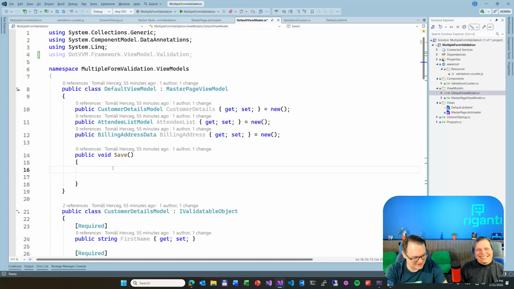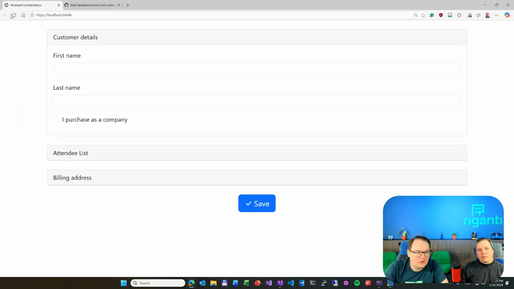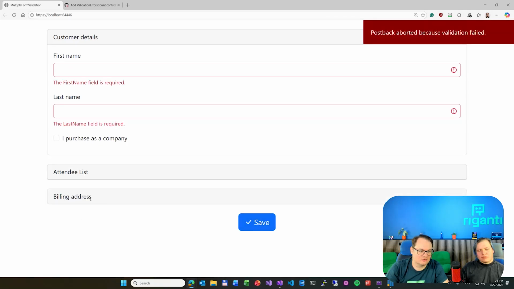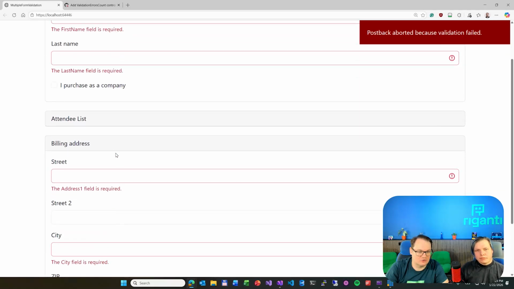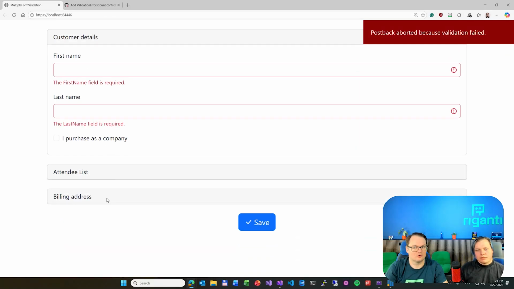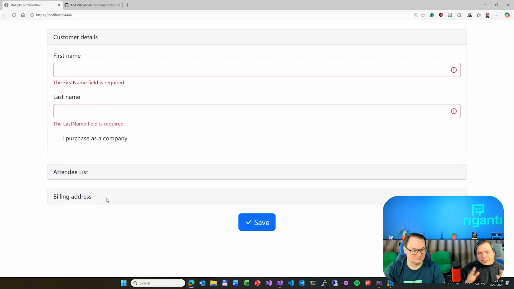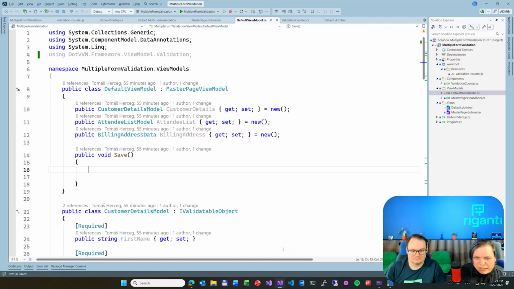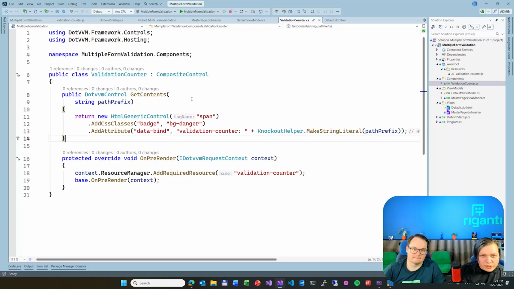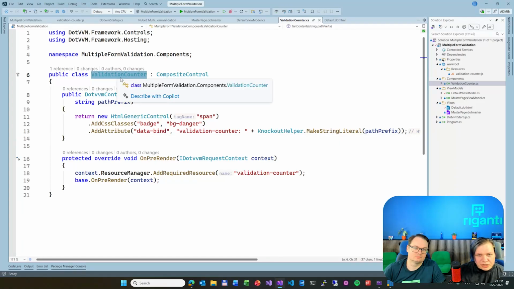So now how to extend it using our own components. Again, what we want is that if you click save and some of the sections is collapsed and there are some validation errors, you should inform the user about them. So how can we do it? My solution, if we go back to our project, was without changing anything that DotVVM does. I added a new control, which is a basic validation counter.